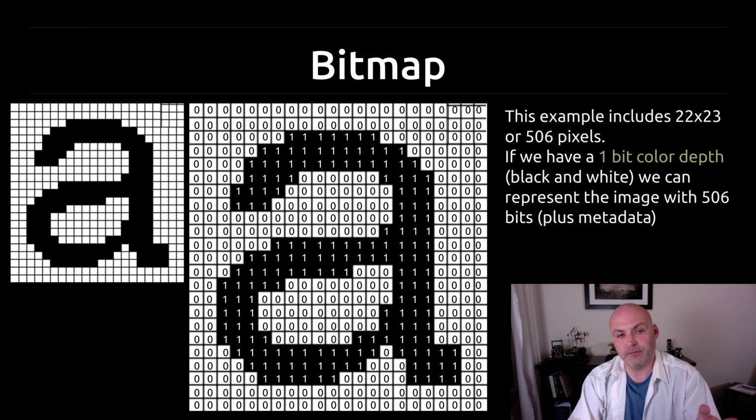Looking a little bit more in depth at Bitmap here, this is a very simple representation of a screen that is 22 pixels wide by 23 pixels high. And every single pixel on this is denoted by its 0 or 1 value here. So we have a black and white image, and in this case we only need 1 bit per pixel. So we have 506 pixels on the screen, 22 times 23, which means that we need exactly 506 bits to retain the information about what is here.